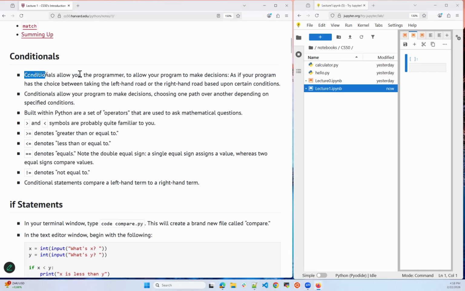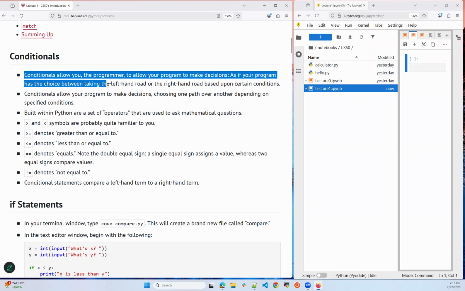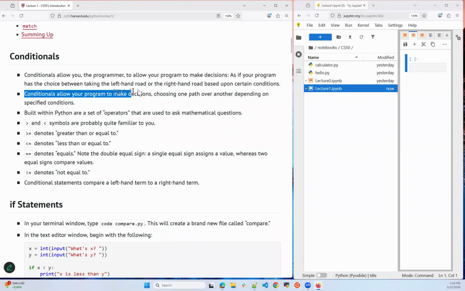So conditionals allow you, the programmer, to allow your program to make decisions, as if your program has a choice between taking the left-hand road or the right-hand road, based upon certain conditions. Conditionals allow your program to make decisions, choosing one path over another, depending on specific conditions.